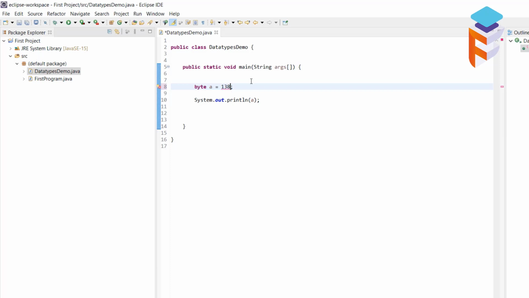If you want to store higher values above 127, then you can go with a higher data type like short, long or int. Instead of byte we can take short. Yeah, we got the output. You can also go with long. Yeah, we got the same output. Let's see another example.